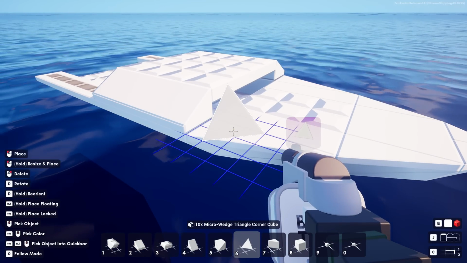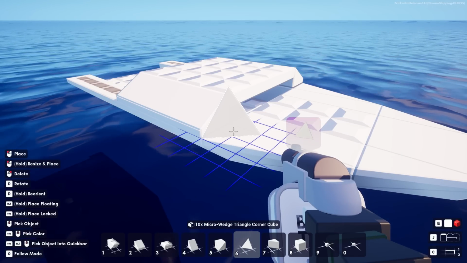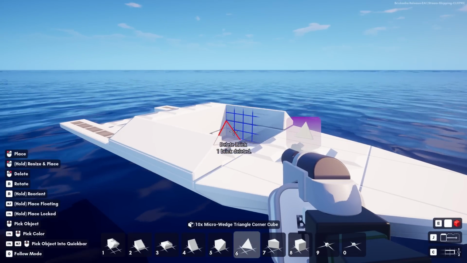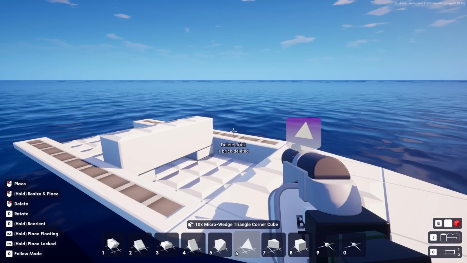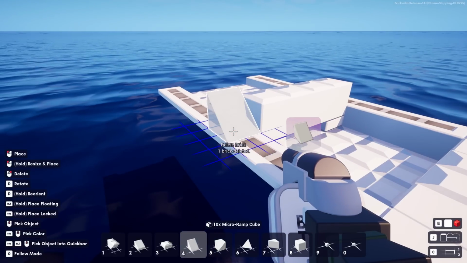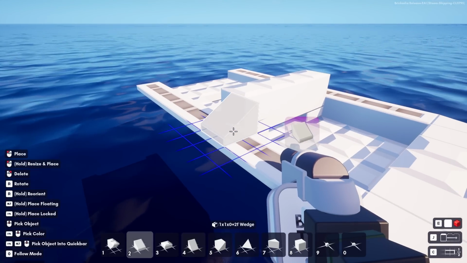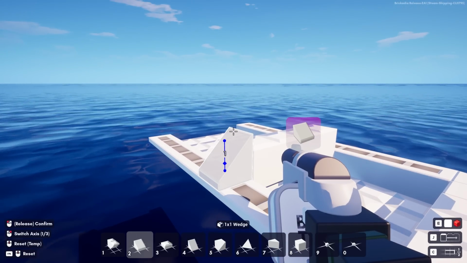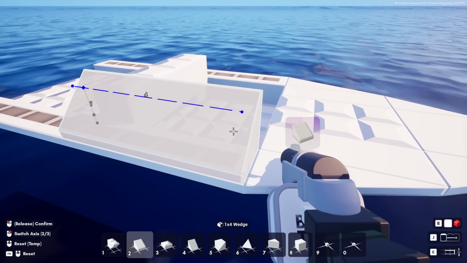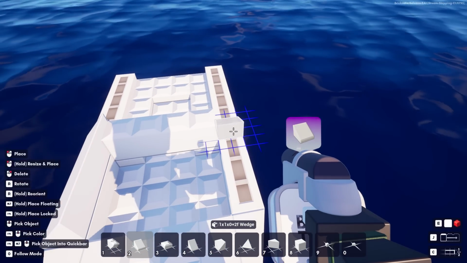Wait, hold on a minute. This is too high up now. Do I have to bring... Oh, that's right, because these aren't 3s. These need to be 3s. That's right. Wait, does that... Yeah, these need to be 3s. That's right. This needs to go up. Micro... Oh, I could use micro ramp cube. No, I gotta use these ones. That's right. And then we gotta scale this up one, because the micros are on a half scale. I don't understand.